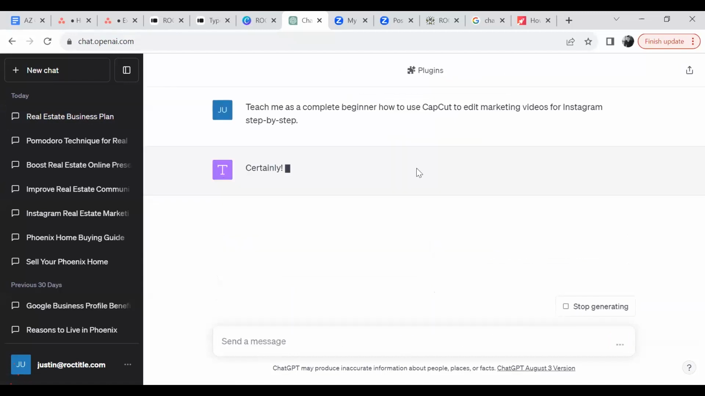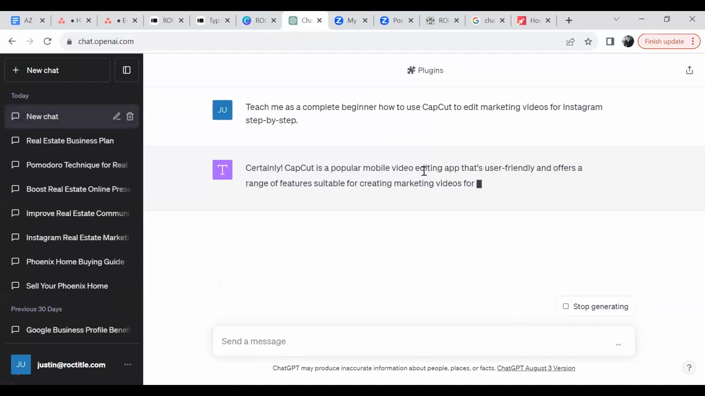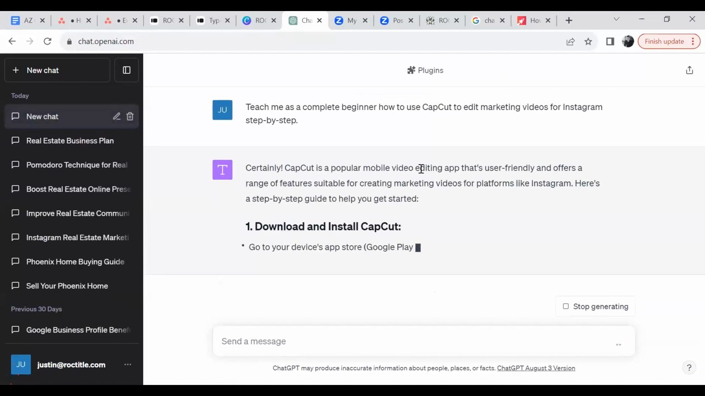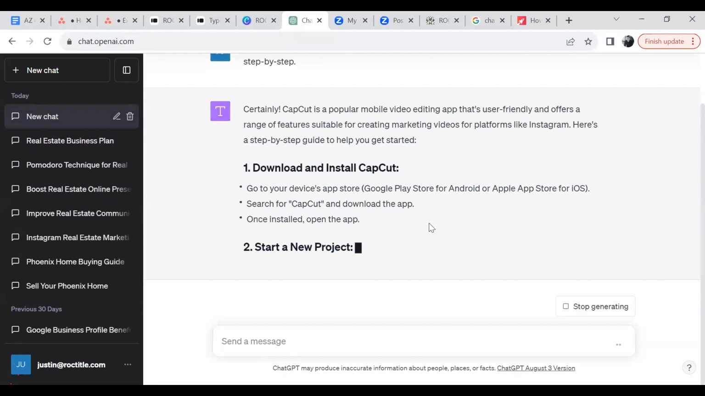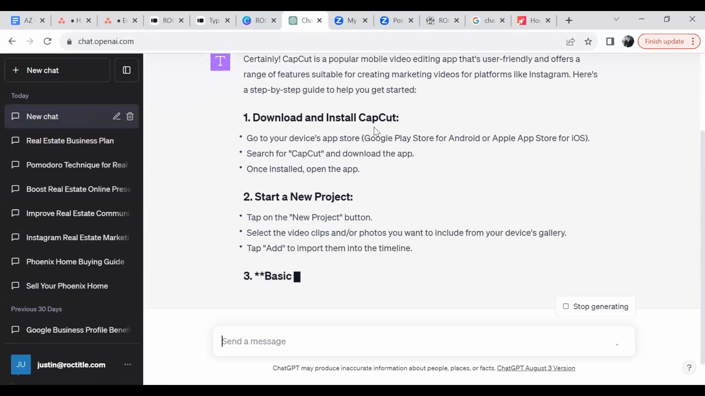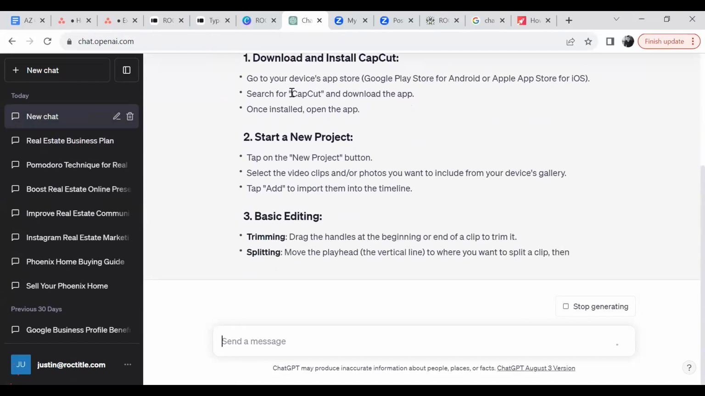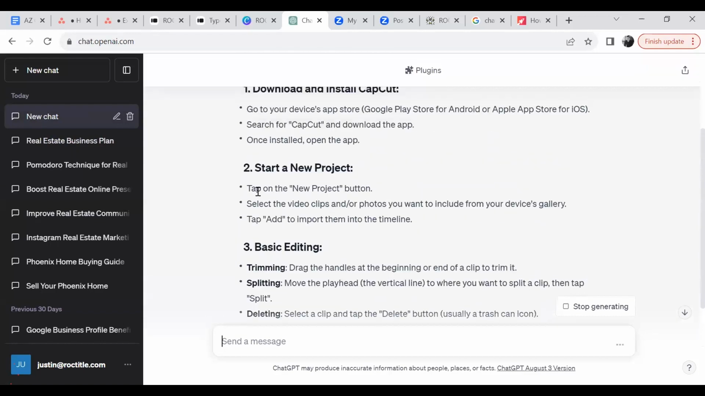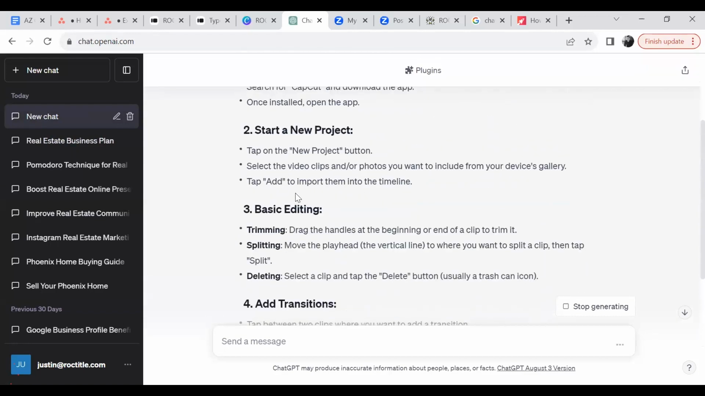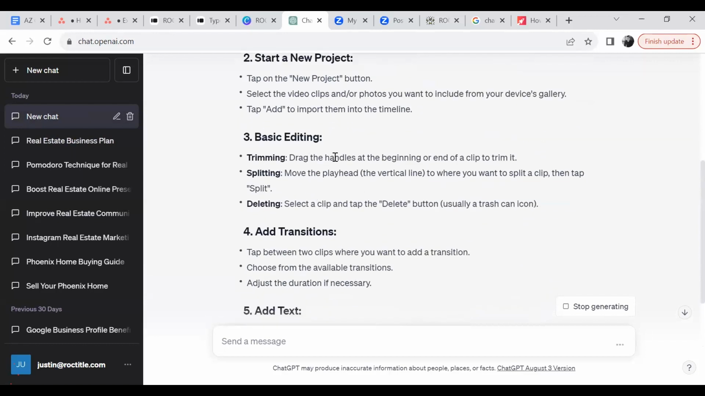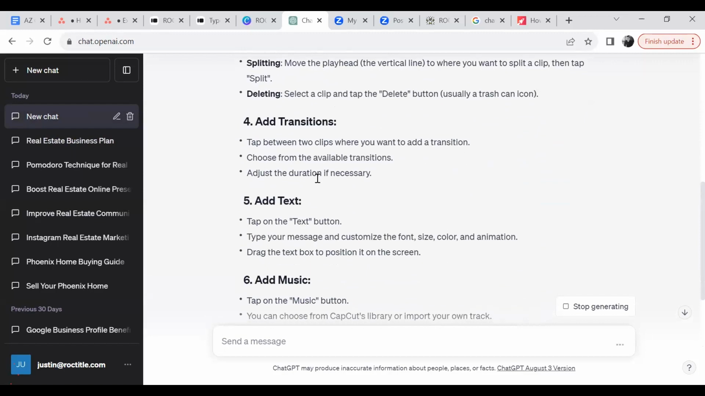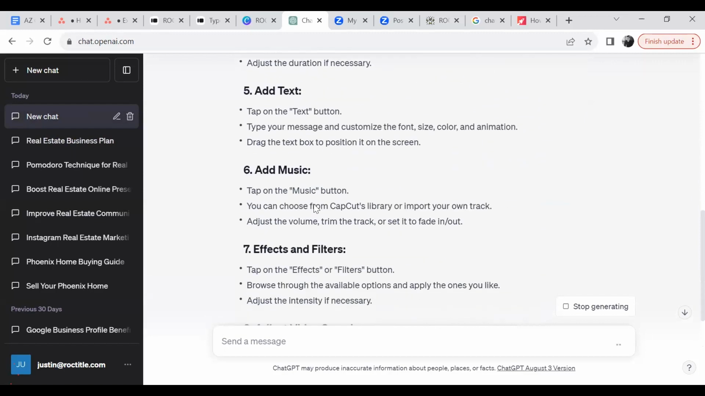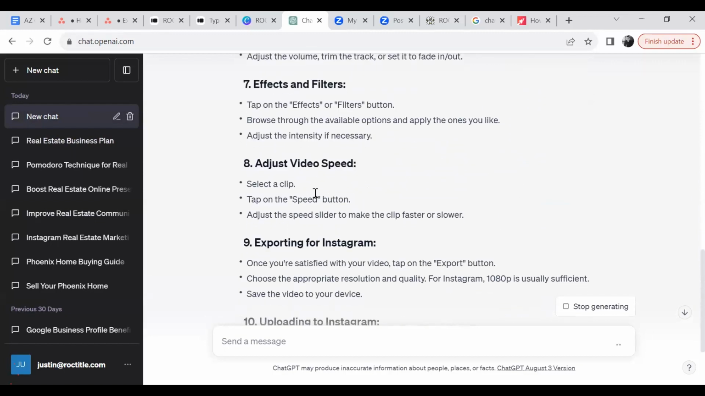If I paste that in there, it's going to give me step-by-step instructions and details on how I can actually do it. So how do I even install it? Okay, go to your device's app store, search CapCut, download the app. Okay, how do I start a new project? Tap on the new project button. Okay, it goes through details. Trimming, what is trimming? How do I do it? Splitting, deleting, adding transitions, adding text, adding music, effects and filters. How to adjust the video speed.